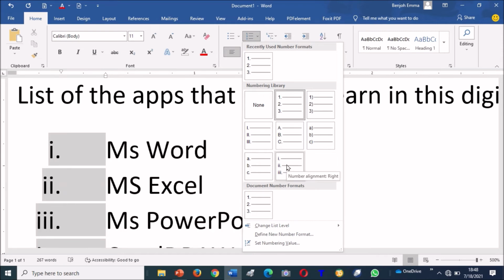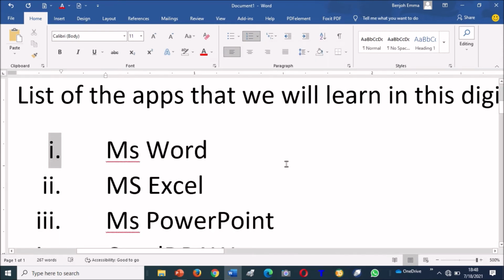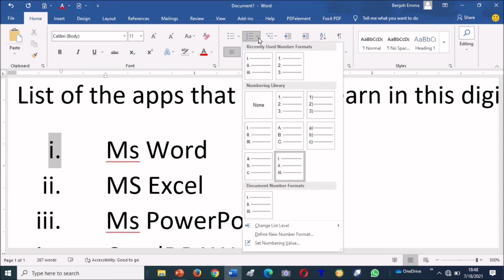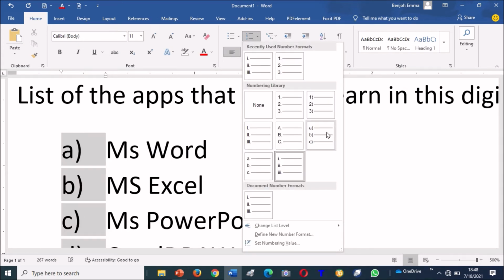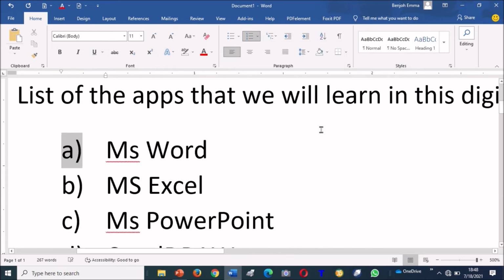You just come back here to the Roman numbers, then you click. Let's say you change your mind again. You don't want to use Roman numbers. You want to use the alphabet. So you then come here, come to the alphabet and then select. It's very simple. So it's called numbering here.